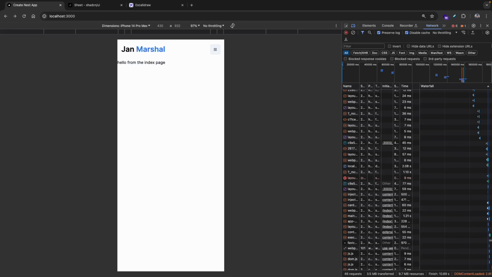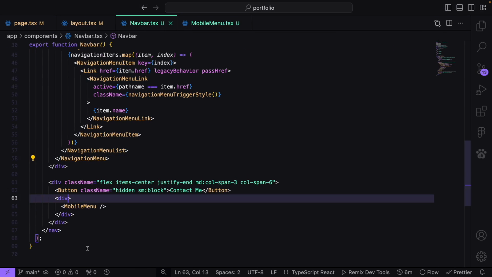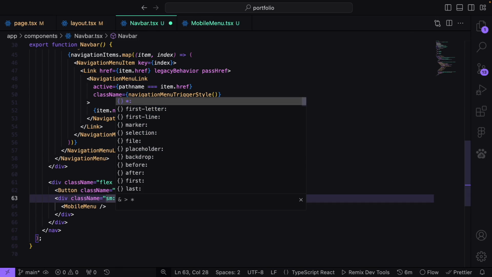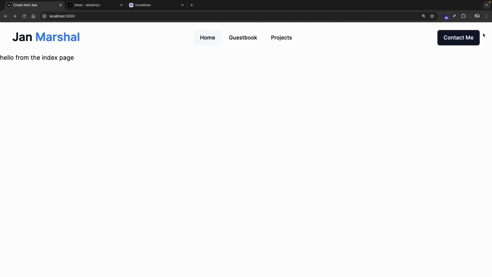But one thing you will see is if I now go back to the desktop screen, we have now 2 buttons. We have the contact me button, and we have the mobile button. I of course don't want that, so what we'll do for the div is give it a class name and say on SM or bigger, let's just do hidden. Let's save that, let's again go back, and now this should not be there anymore, and this looks quite good.